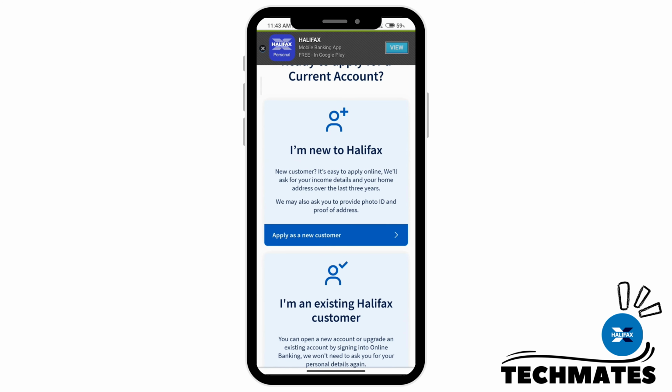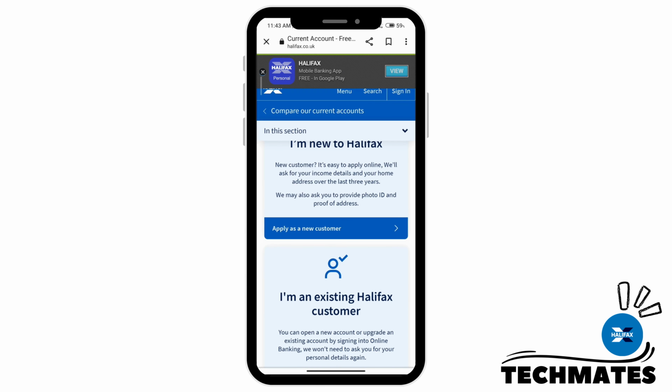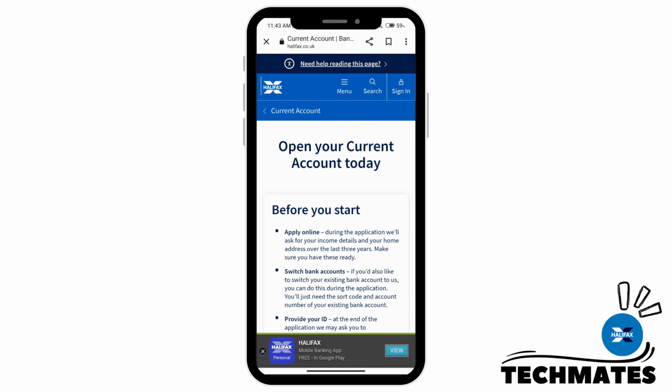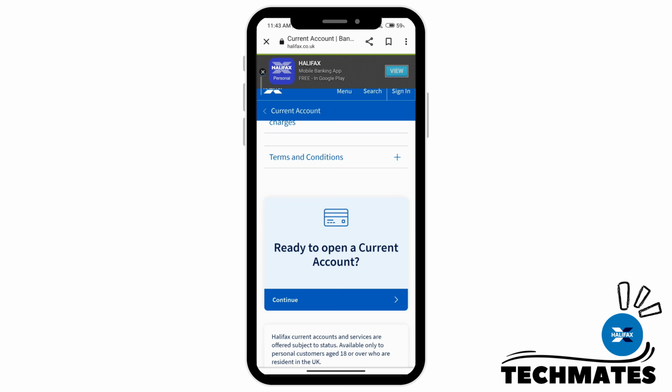So click on apply as a new customer, and if you're already an existing Halifax customer, click on I'm an existing customer. So I'm going to click on apply as a new customer. So go ahead and scroll down and then click on continue.